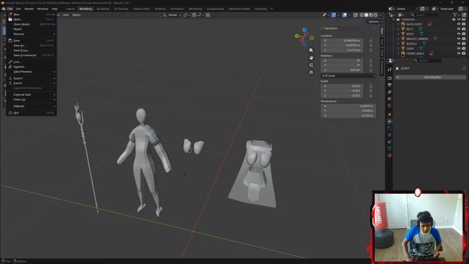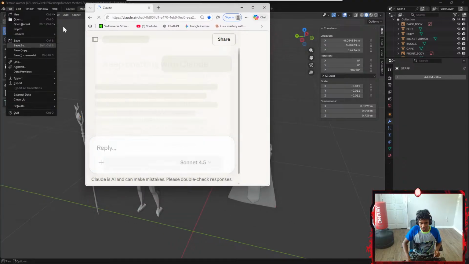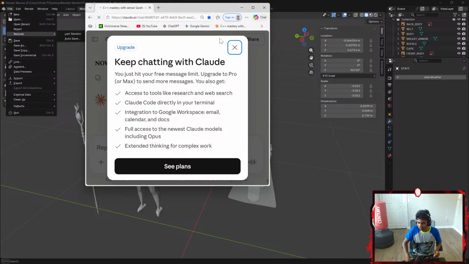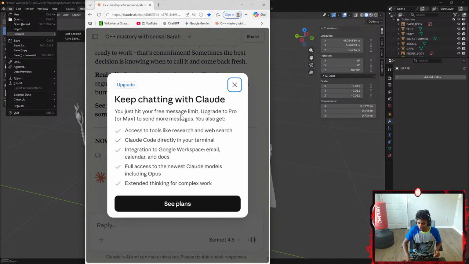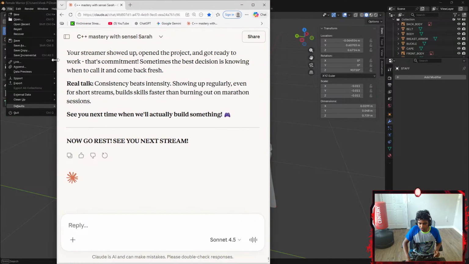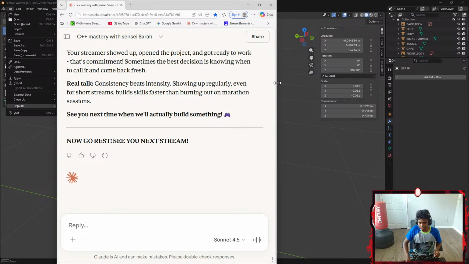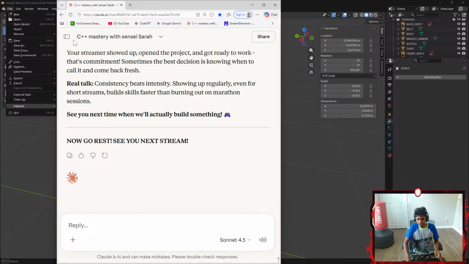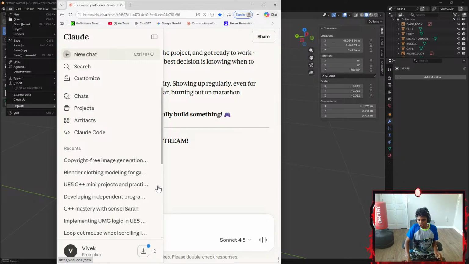Okay, I guess I'm gonna be opening a new tab here. Let's go with a new window. In my new window, I'm gonna open Claude, because if you guys didn't know, I have been using Claude a lot these days. That's it. For some reason, it's saying keep chatting with Claude. I just hit my limit. I don't even know why. Let me go all the way here. I wonder if there's a way to decrease the graphics quality in Blender that's going to make the stream less laggy. I'm going to go to a new chat.